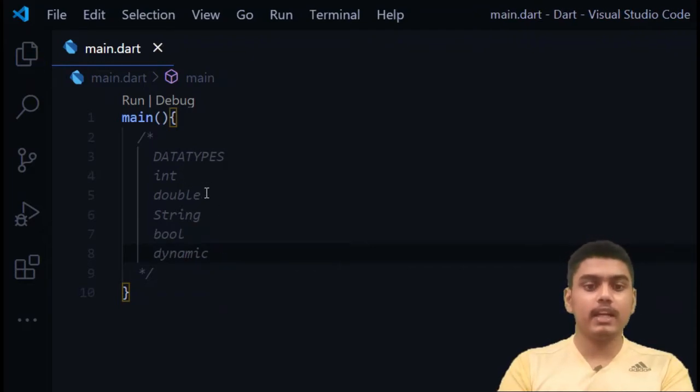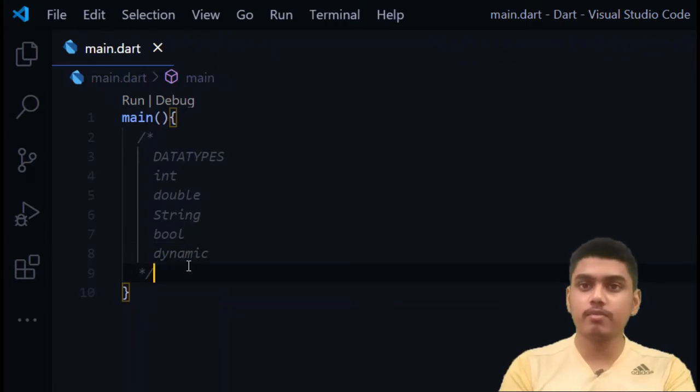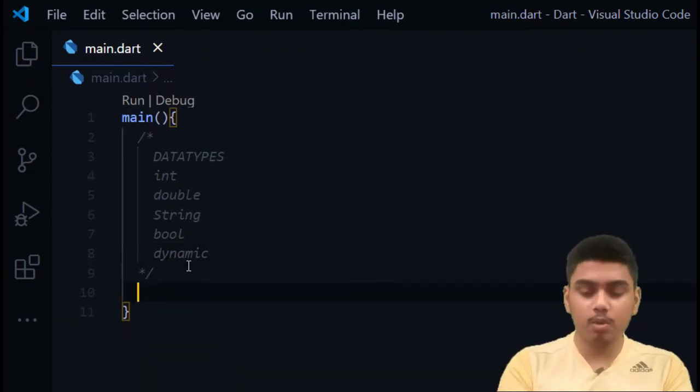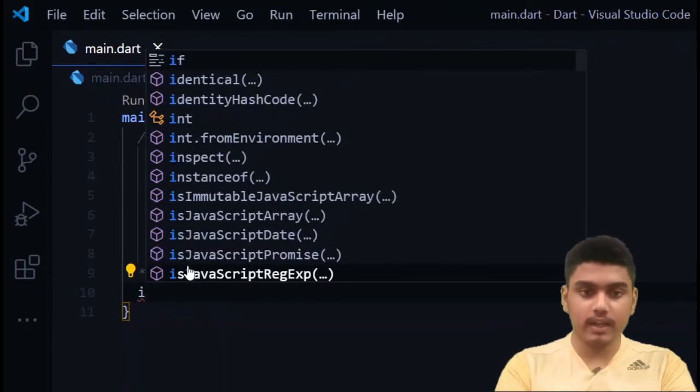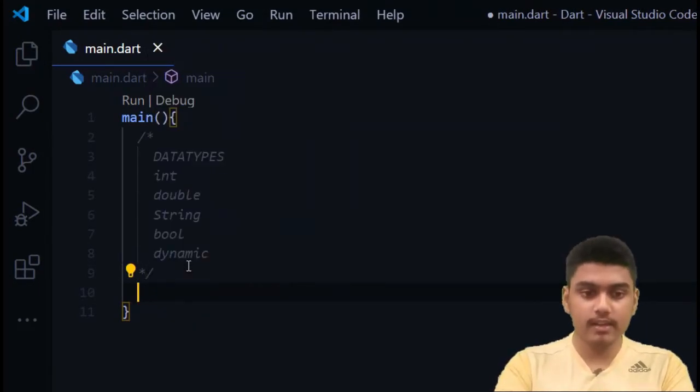So guys, here we have int, double, string, bool and dynamic. We have covered them. It might be a little bit confusing for you to understand right now, so let's try to code it and understand. And while coding, we'll even understand about variables as well.